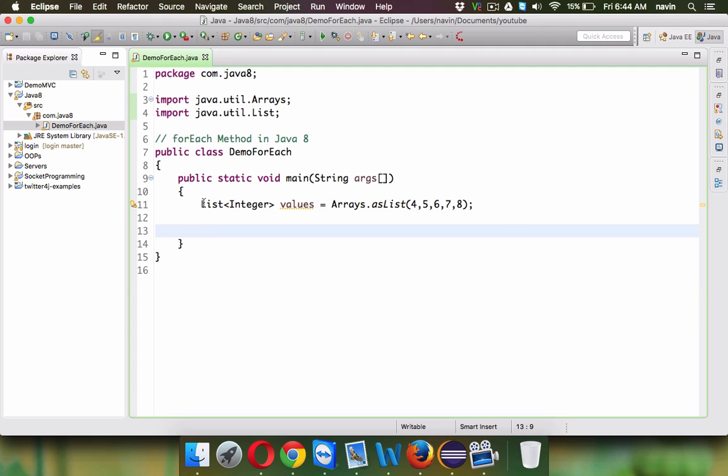Let's say we have a list of values here, and we have five values, which are 4, 5, 6, 7, 8. And I want to print all these values. There are multiple ways to print these values, right? We can fetch each element at a time using values.get, and we can provide the index number. If we specify index number 0, you will get 4. Index number 1, we will get 5. So depending upon the index number, you will get the values.